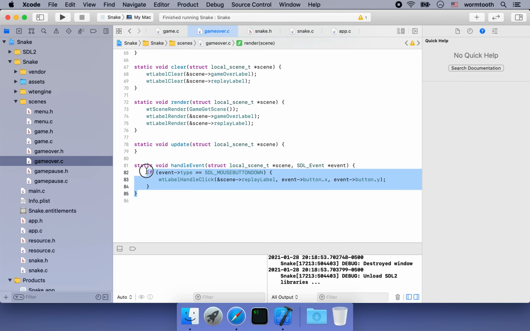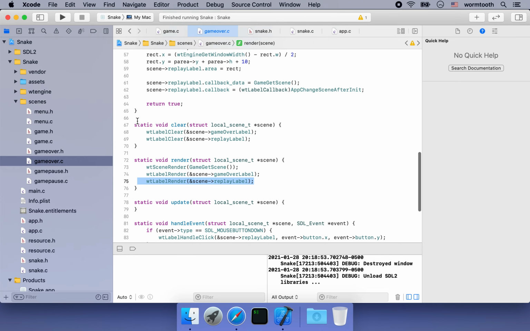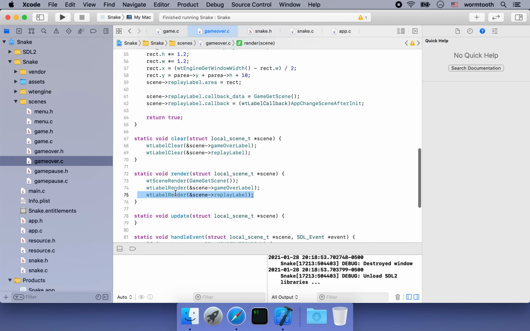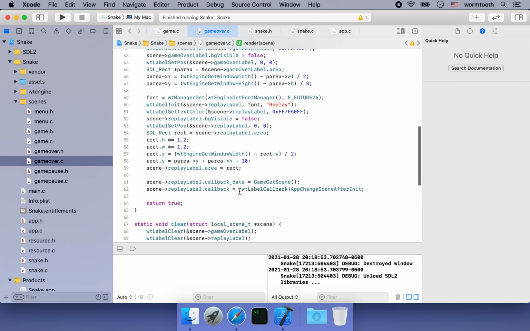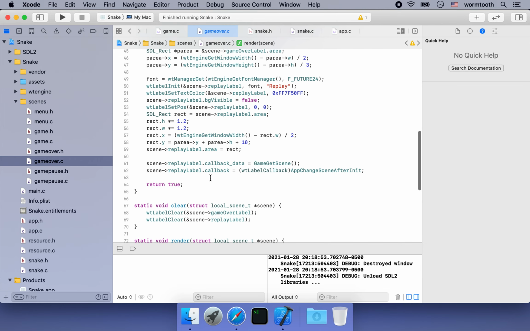And also you can see that we handle events in this case because we would like to respond to the replay label. And I made a little change in the app.h file, and let me show you. The change is here. We see that we have a lot of labels that, when we click them, will change to another scene. And for that purpose, I'm going to add another function called app change scene after init.